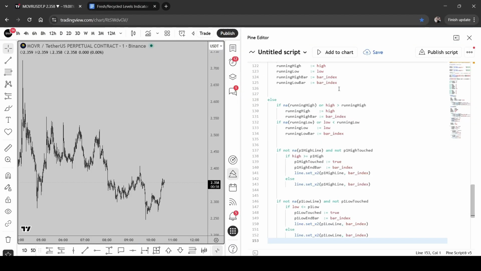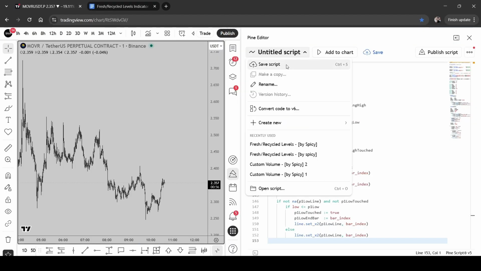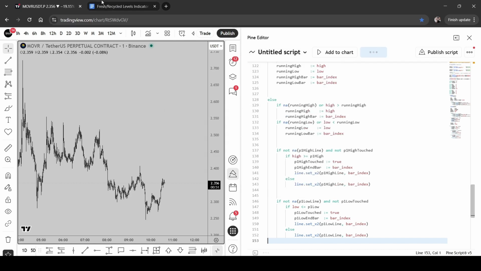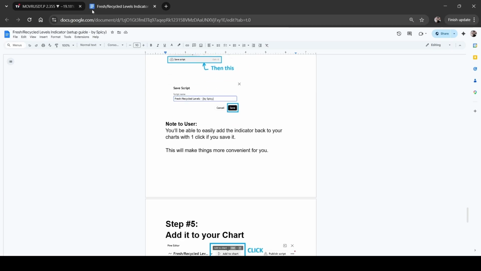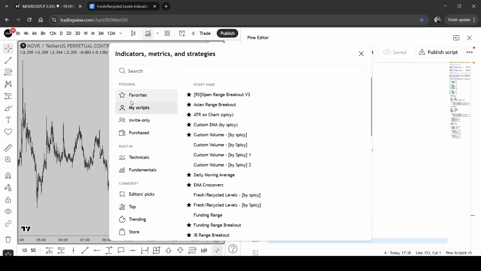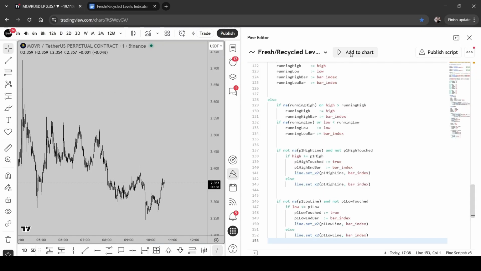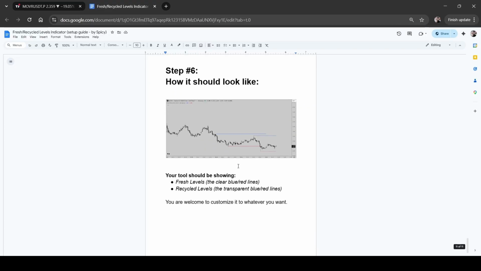Step 4, let's save the indicator. So you just click on this again and just press save. You can call it whatever you want. Cool. And once you have it saved, you can go and select it from the My Scripts section here. And then just add it to your chart and you are done. Easy peasy. So yeah, it should look like this.